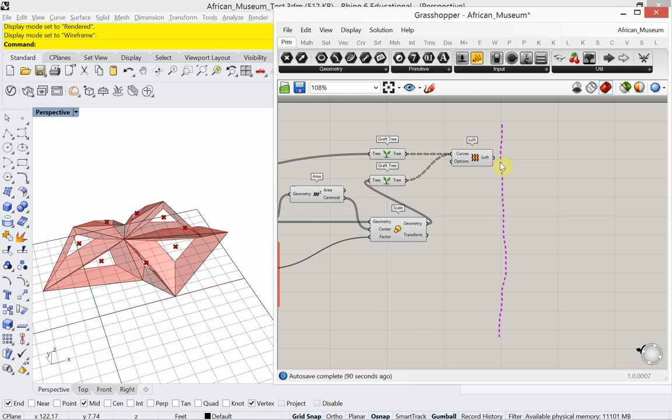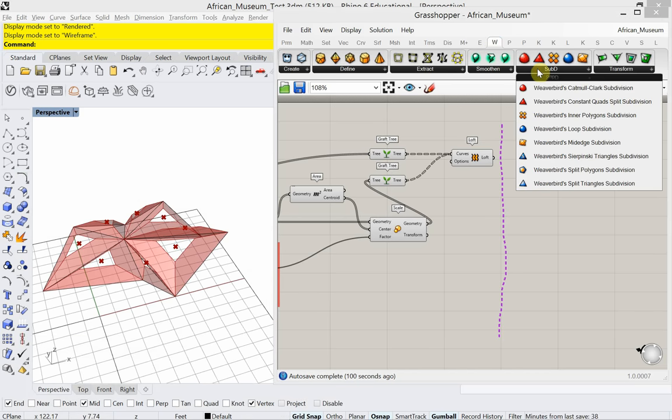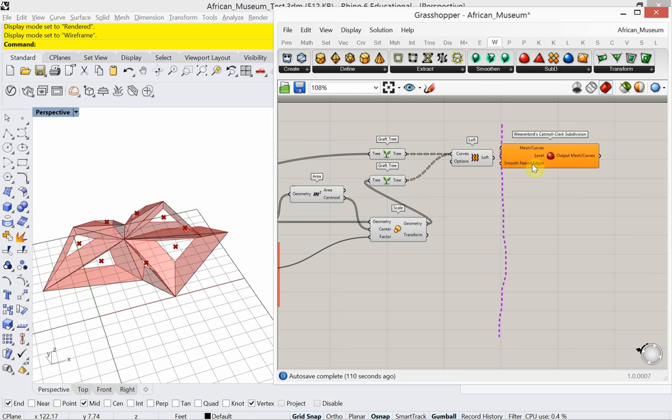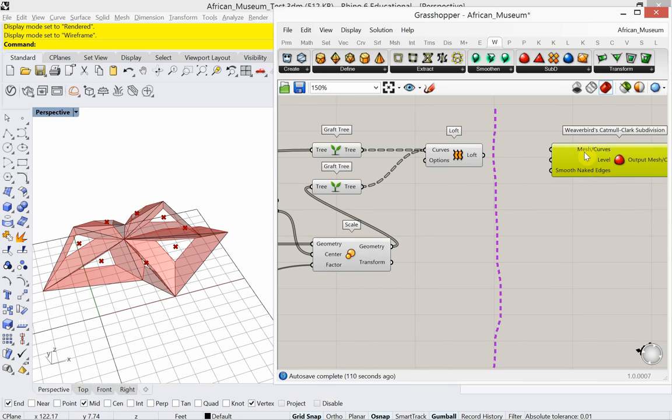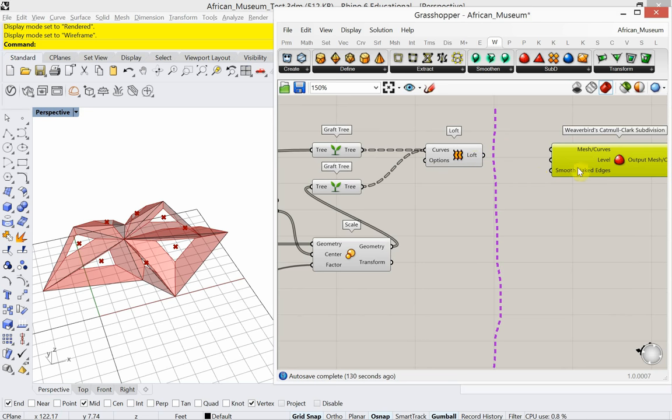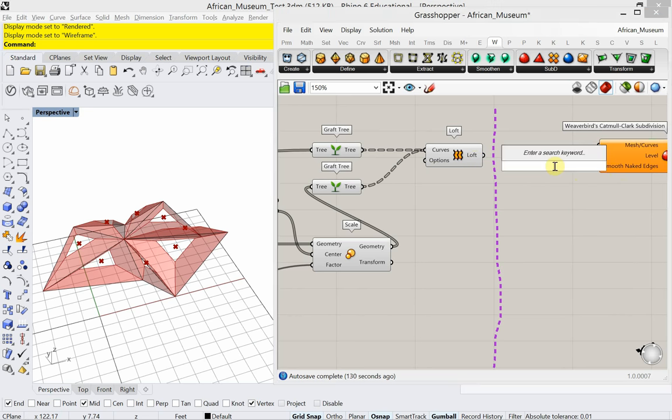Okay. So now we're gonna add some smoothing to it. So as I mentioned, I have the plugin Weaverbird. It has these mesh subdivision routines in it. So if I bring out one of these, I'll bring out the Weaverbird's Catmull Clark subdivision, and it's looking for the input to be a mesh or curves, mesh or closed curves. So right now, coming out of my loft, I have surfaces, so I have to convert my surfaces to meshes.